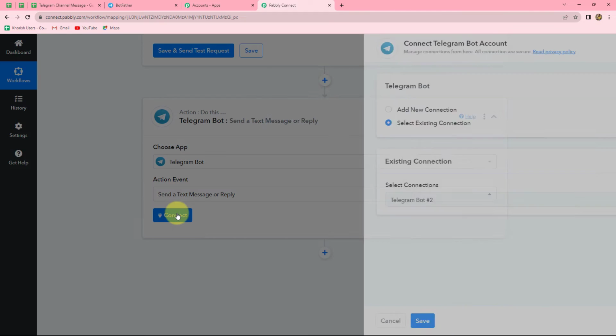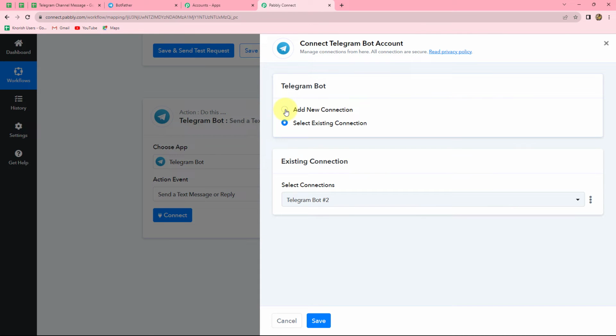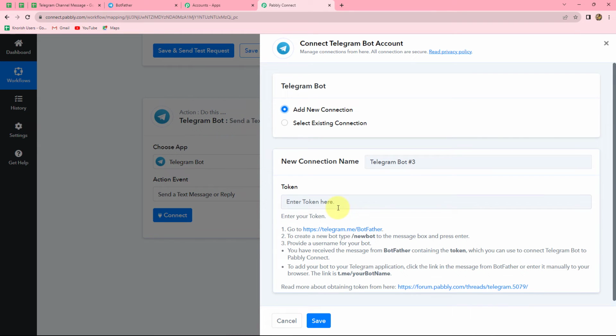Click on connect. And now from the given options, I am going to select add new connection in order to build a new connection with our Telegram bot account. If you want, you can also go with your existing connection. Now we will have to connect our Telegram bot account with Pabbly Connect. Basically, in order to send or receive messages from Telegram, we will have to create a bot on Telegram, and then we have to add the same bot in our Telegram group or channel. After adding the bot, we will also have to provide the admin access of the same channel to our bot.